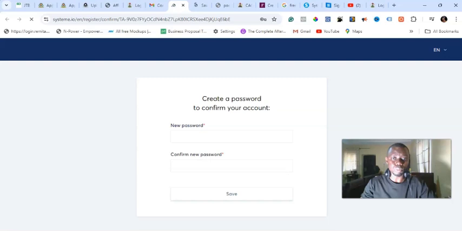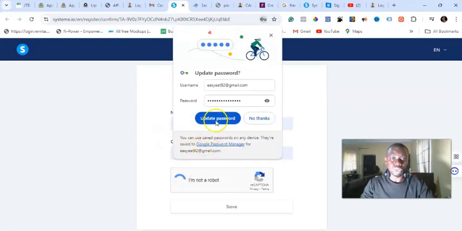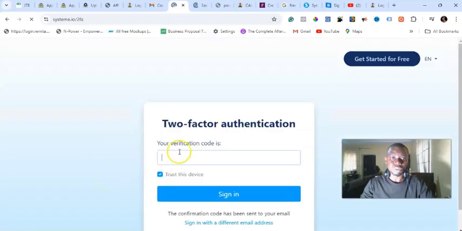So you need to set up your password. Let me set up my password. I'm not providing any personal information; this is just for educational purposes. Now that I've provided my password, all I need to do is come here and click on save. Once it saves my password, it will create my account completely.